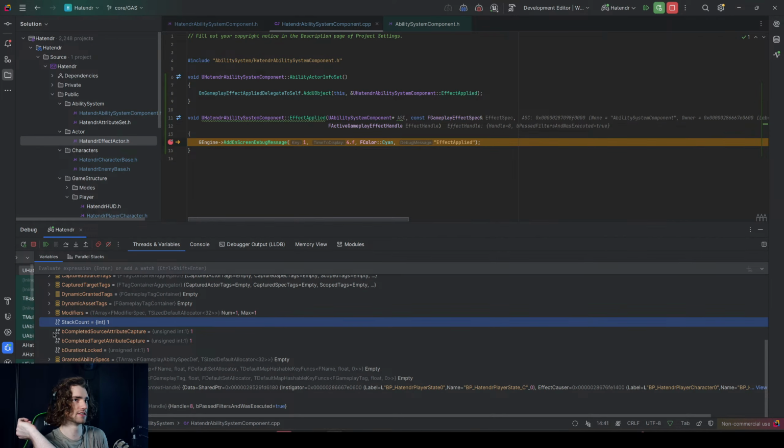A stack is an instance of that effect applied to you. So let's say the potion was applied to the character over 3 seconds instead of instantly. Then if you pick up all of those health potions at once, you'll have 3 stacks for about 3 seconds, depending on how quickly you pick all of them up.